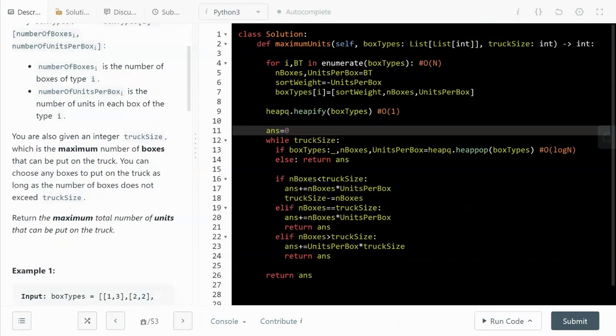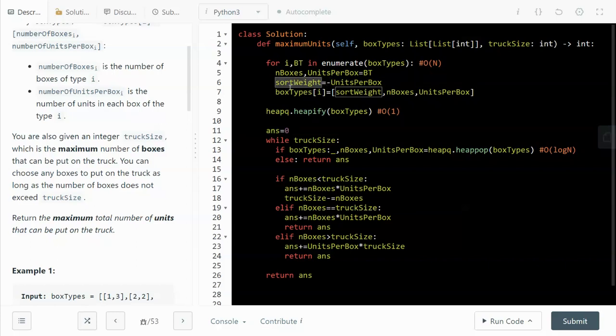Let's dive in. So first, we put all the box types into a heap. Basically, we use the units per box as the weight, and because in Python it's always a min heap, to turn it around and make it a max heap, we can put a negative sign in front of it. So I call it something like sort weight.